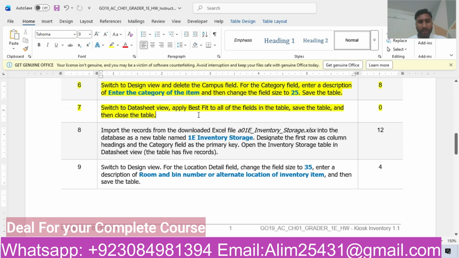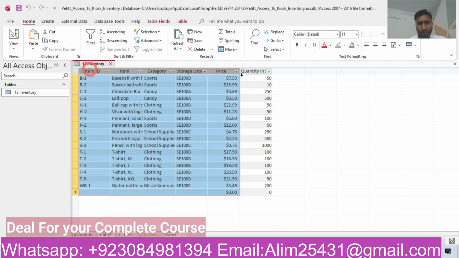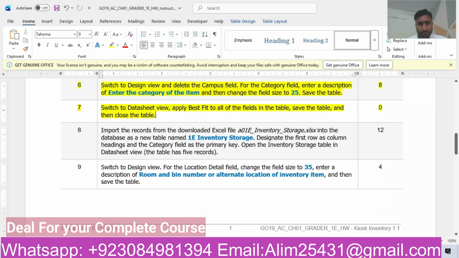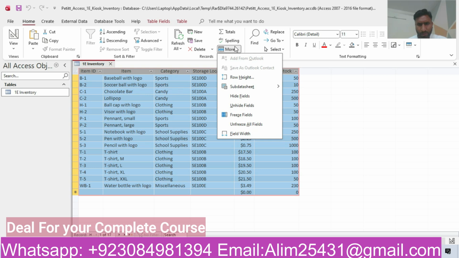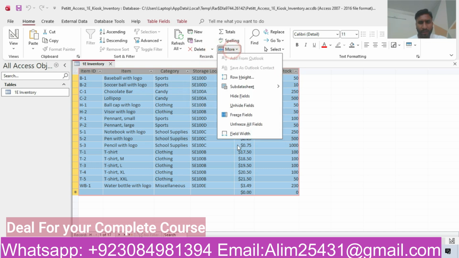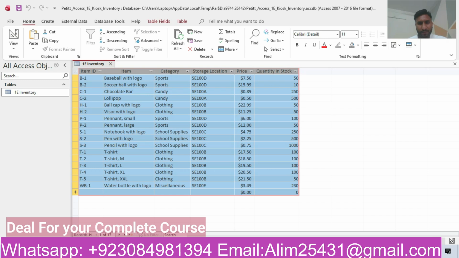In our step number 7, what is he asking? Switch to the datasheet view, apply best fit to all the fields in the table, save the table and then close the table. So here we will change the view to datasheet view and we will select all the columns and double click here. Or you can make this best fit by selecting the field widths and selecting best fit. Now best fit is applied.